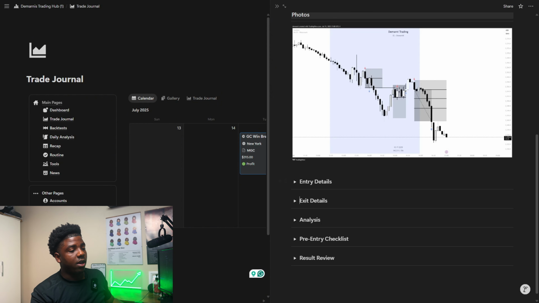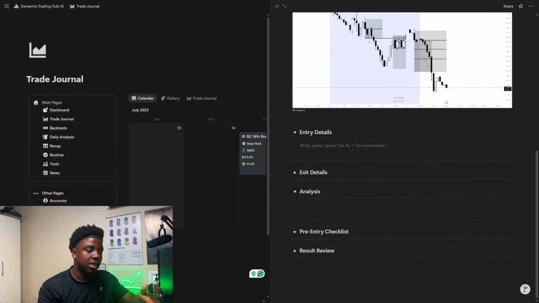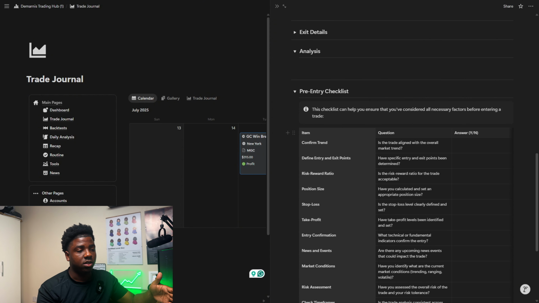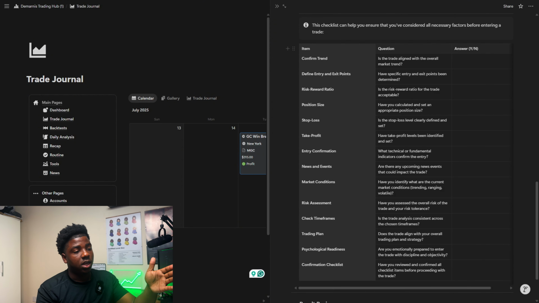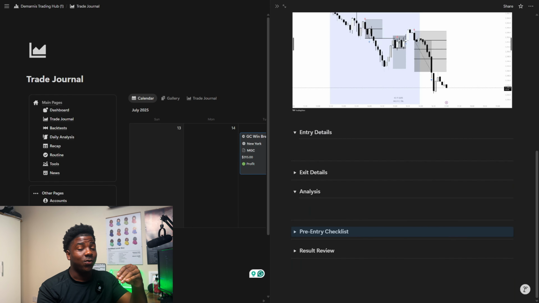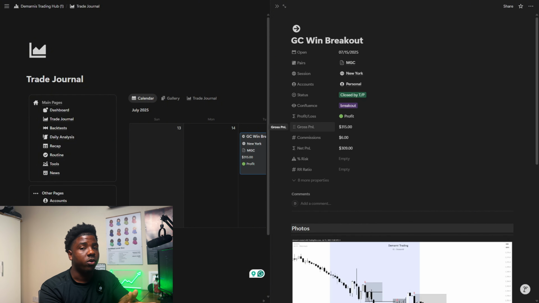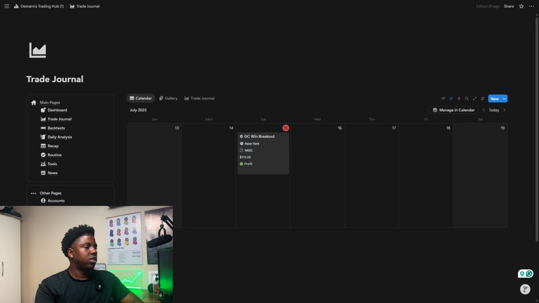After that, you have your entry details if you want to write what made you enter this trade, exit details, your analysis, your pre-entry checklist as well, which, like I said, if you want to use these, it's literally all in here. And genuinely, journaling your trades will turn you profitable so quick if you're not, because you'll see very quickly where you're making the mistake. So that's the journaling section.